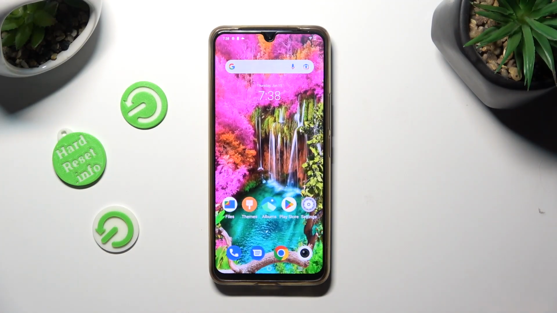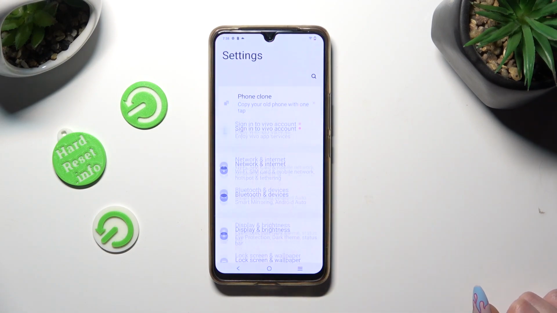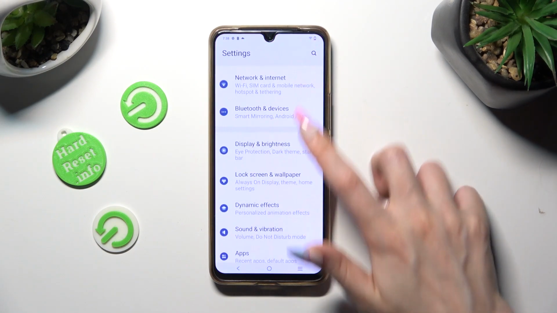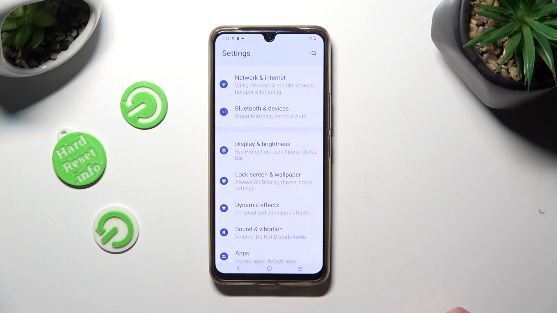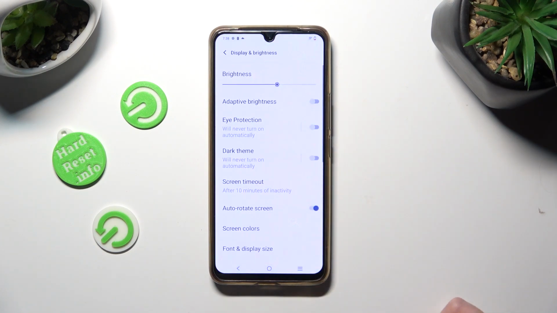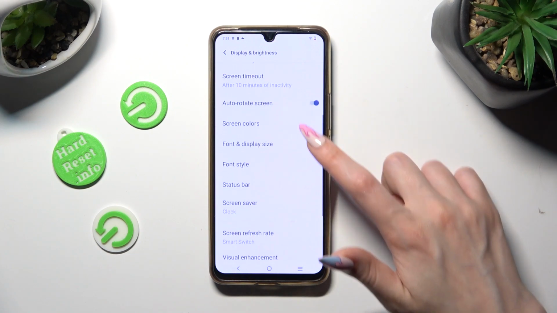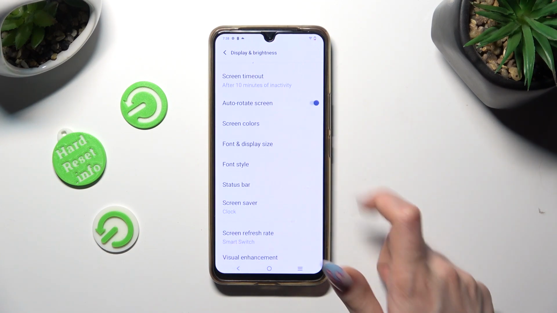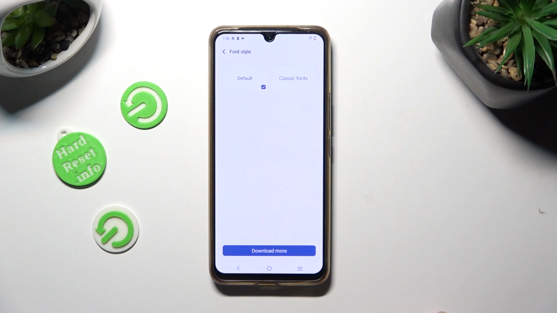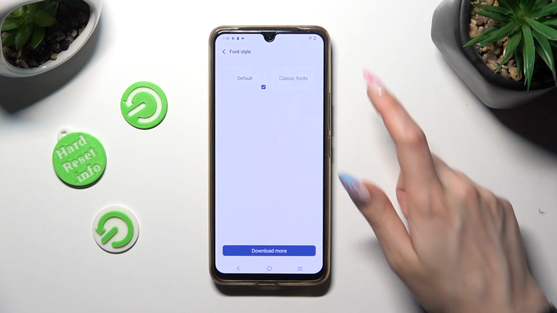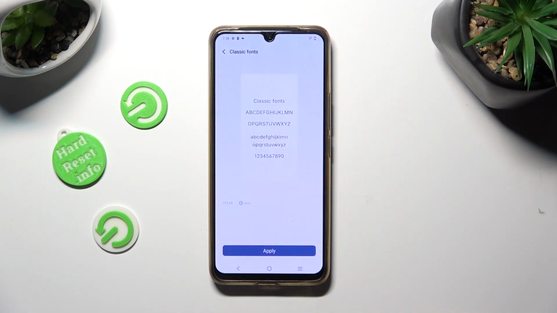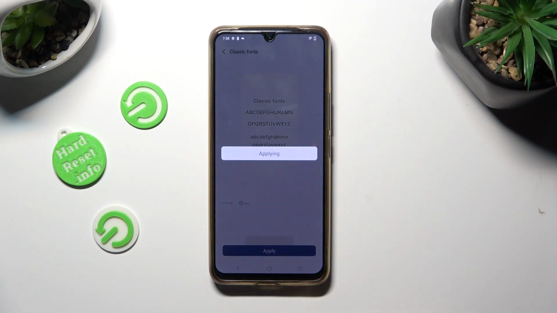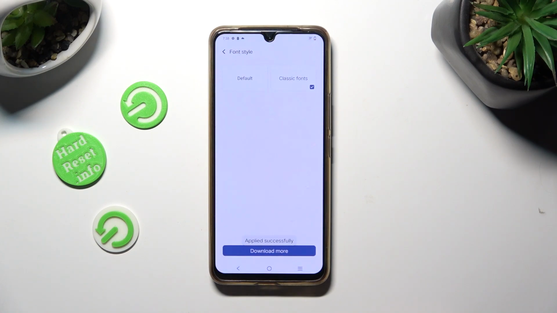First of all, go into Device Settings, scroll down just a bit and tap on Display and Brightness. Now scroll down again, click on Font Style and tap on the best one for you, in my case Classic Fonts. Then hit Apply and wait.